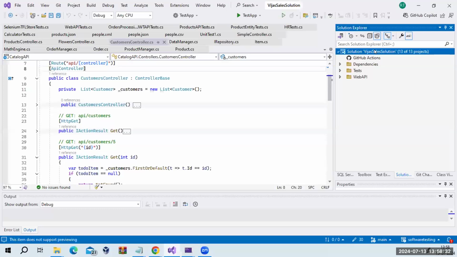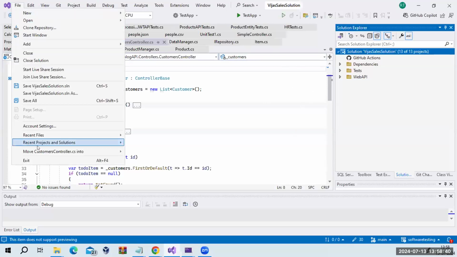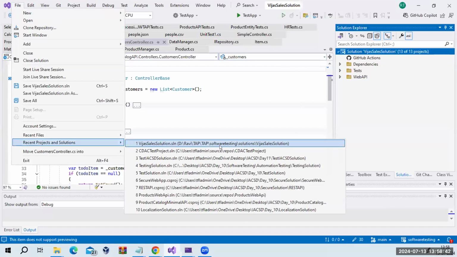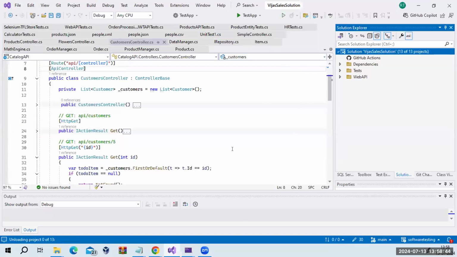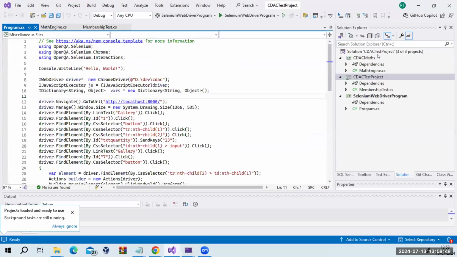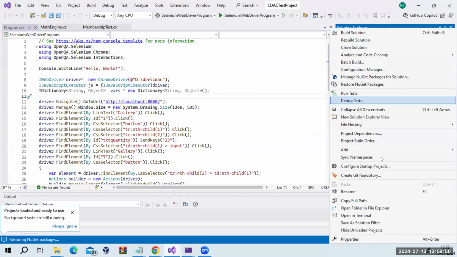Vijay Sales Solution. And what was our project? Just now we created SEDAC, no? The same project. It was the SEDAC test project. It got copied into which folder? Repositories.